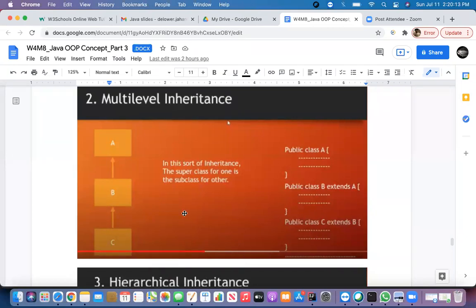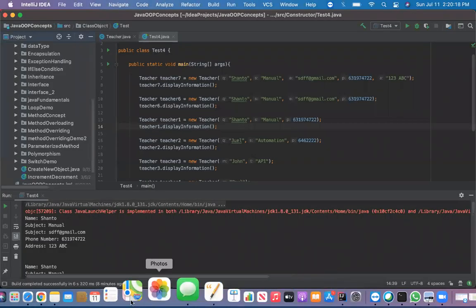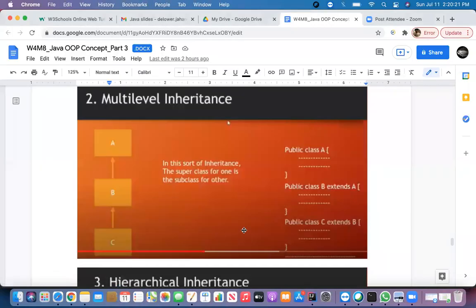Since today we are out of time, we cannot see an actual real-life example. When I show you a real-life example next class, it will be much easier. But if you understand the concept, the main word is extend. The word extend makes a connection and brings all the properties from the source or parent. So here class B extends A, which means B is getting all the properties from A. Here class C is extending B, which means C is getting all the properties from B.